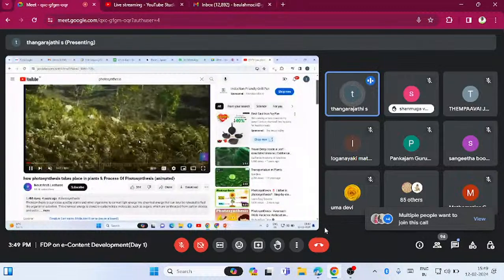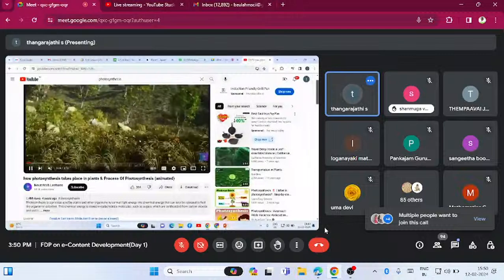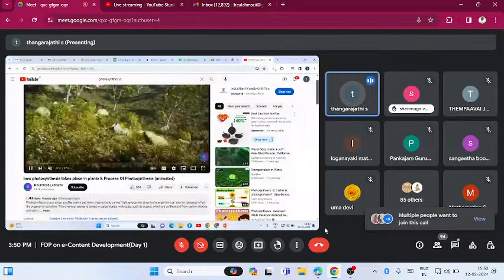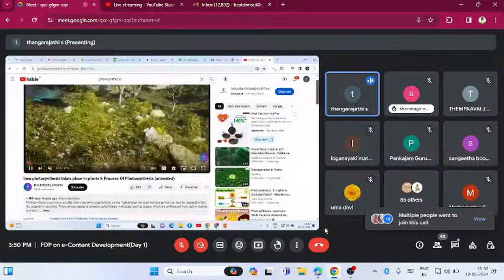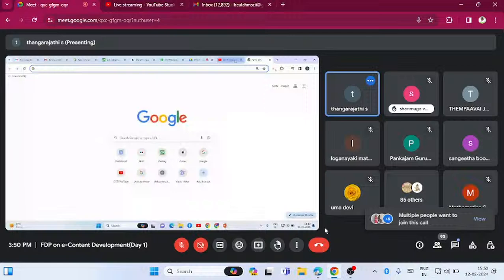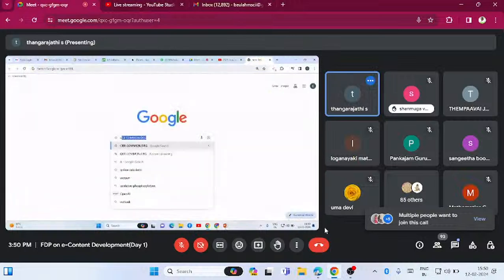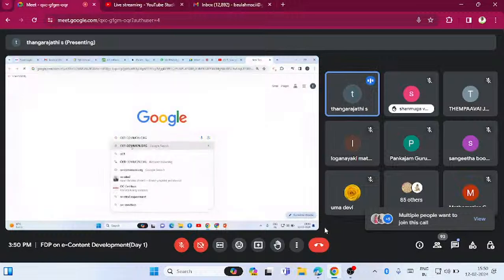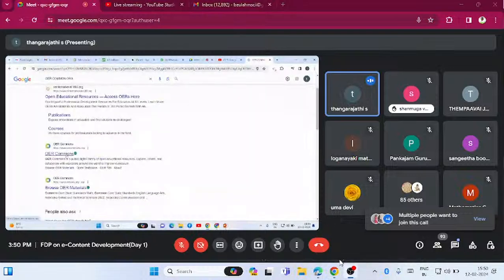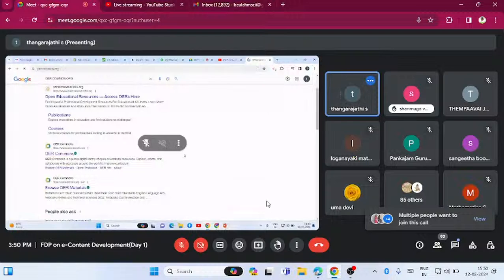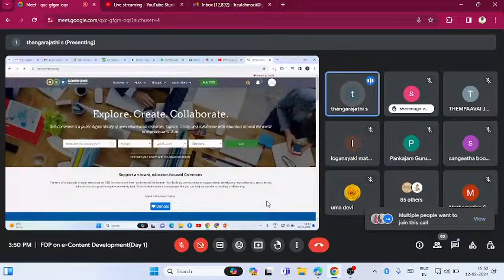First, we can get text material, or we can get images, and we can get videos. One more site is oercommon.org. It's like open educational resources. You can log in with your Gmail account, or otherwise you can register. This is the site of oercommon.org.